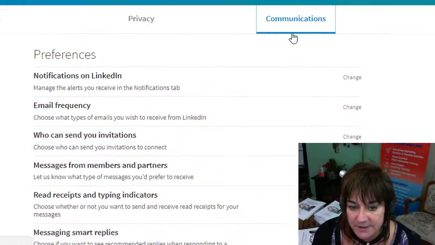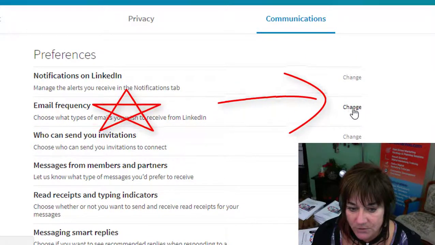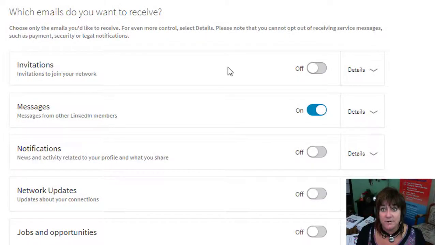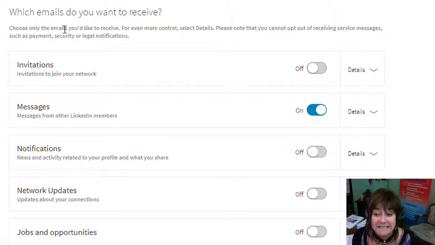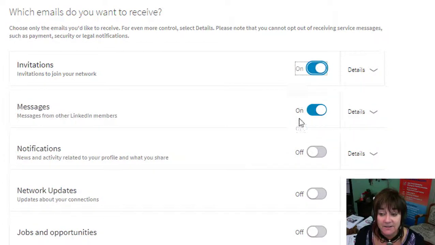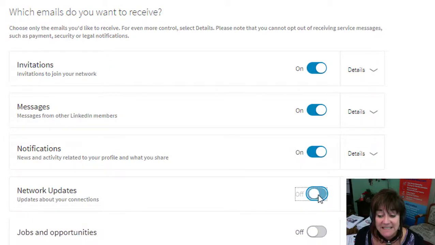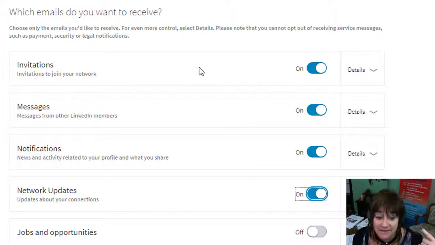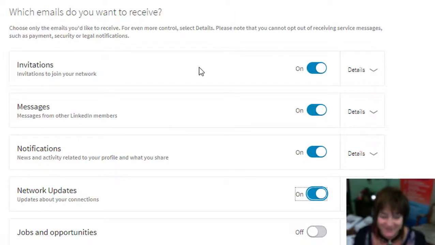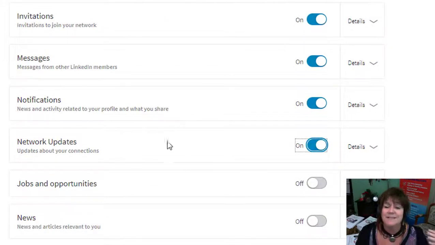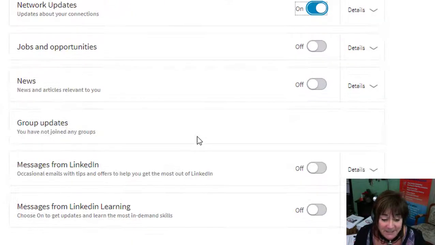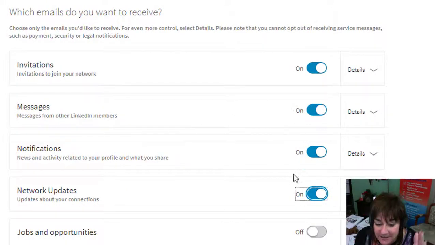So let's look at this one here. This one to me is the most important, email frequency. So let's click on that. And this is where the magic happens. How many emails do you want sent to yourself? The default is, when you go to this, you're going to see that they're all on. It's going to send you an email every time there's an invitation, every time you get any type of message or InMail or introduction or notification, or someone updates their information on their own profile. You're going to get an email about that. Job opportunities, news, group updates, messages from LinkedIn. Oh my goodness. So the default is that they were all on.